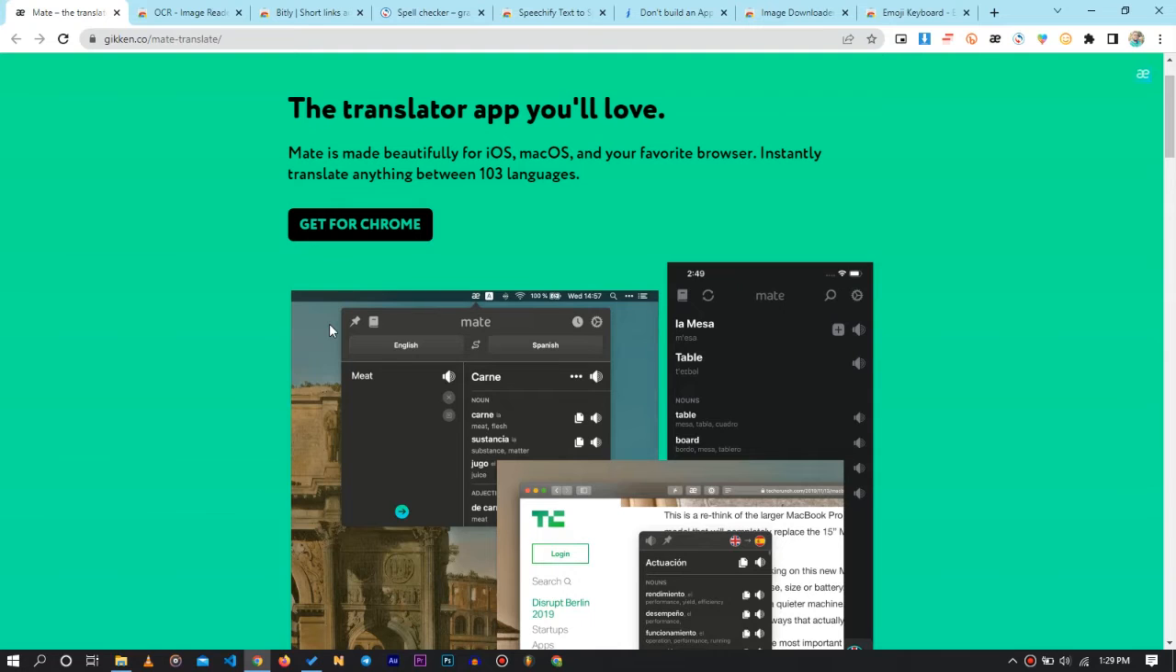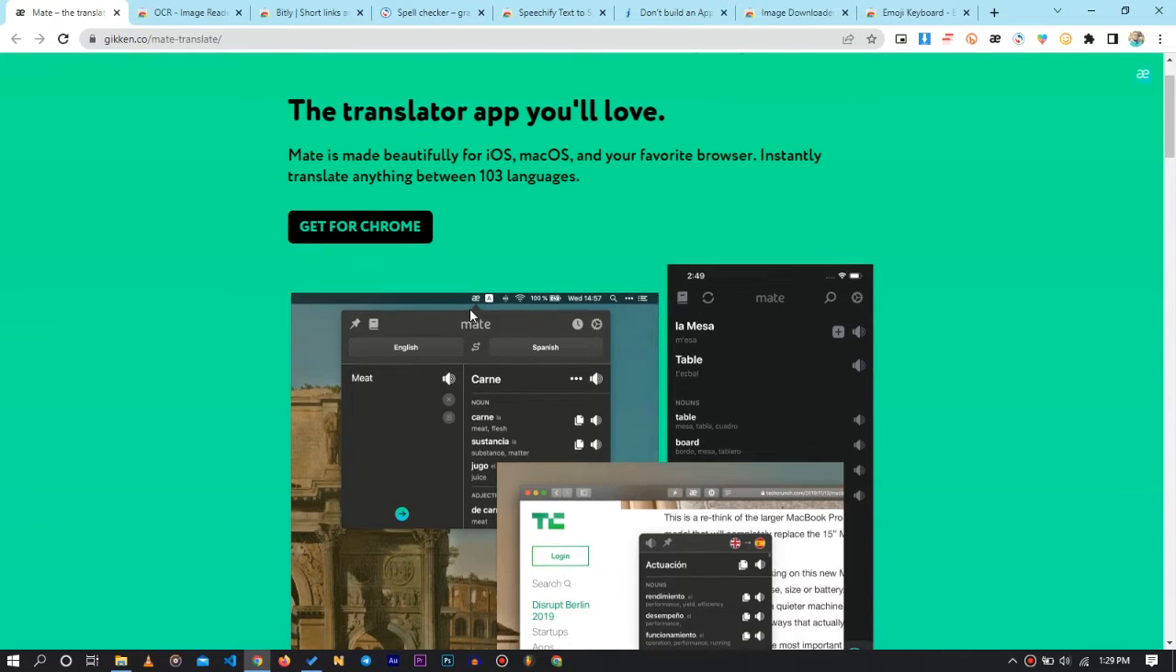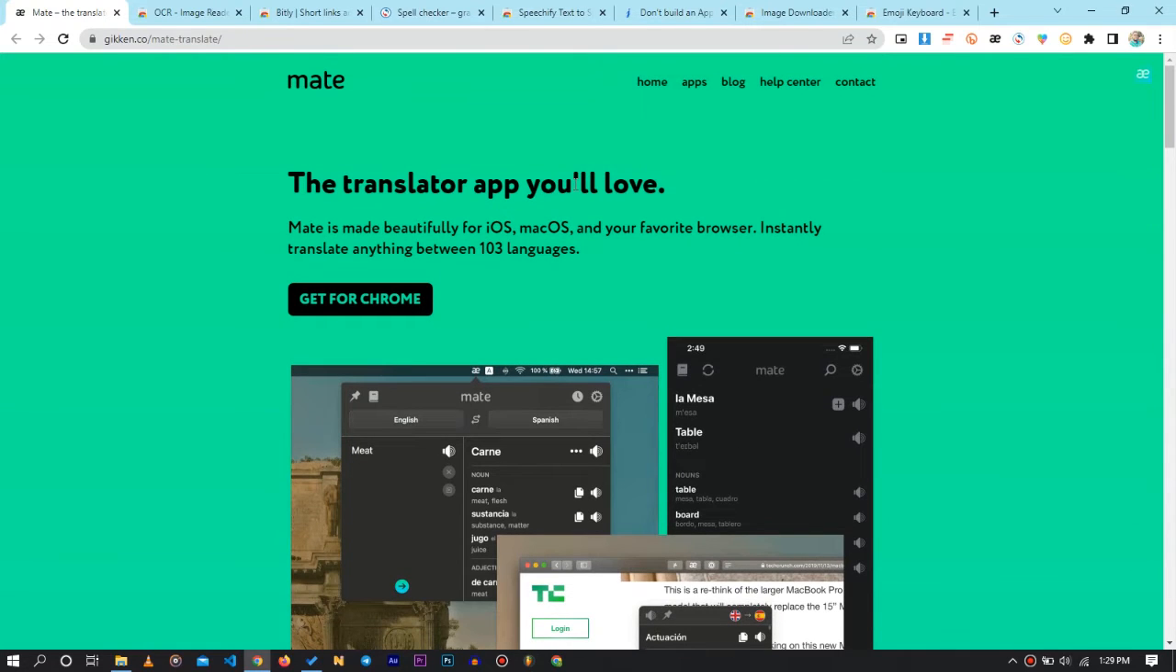The first Chrome extension is called Mate, and what Mate is, is a translator app. So Mate helps you to translate content online. Like if you go to a website and you want to translate a particular text into another language, you can easily do this with Mate. So I like the extension Mate because of its design. It's quite simple and it's quite efficient.